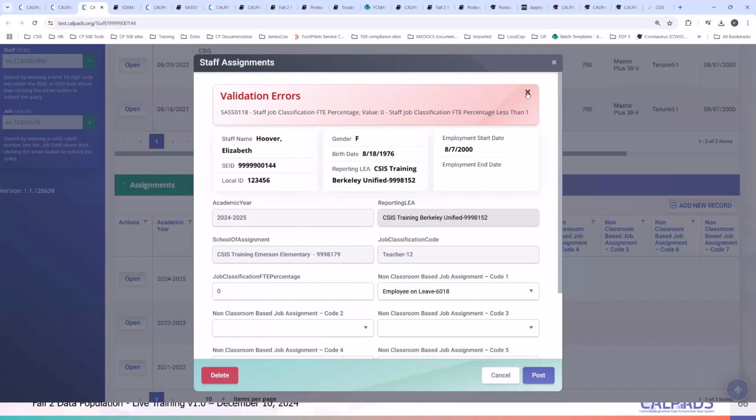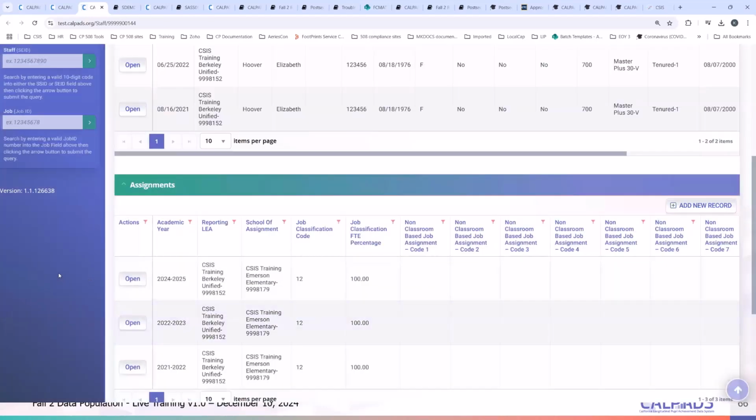So starting this year, if you encounter this error and the staff member is on leave, make sure that you have an FTE percentage greater than 1, or better yet, just report the regular FTE percentage. Okay, so that's just a brief demo of potential errors that you will encounter in Fall 2.